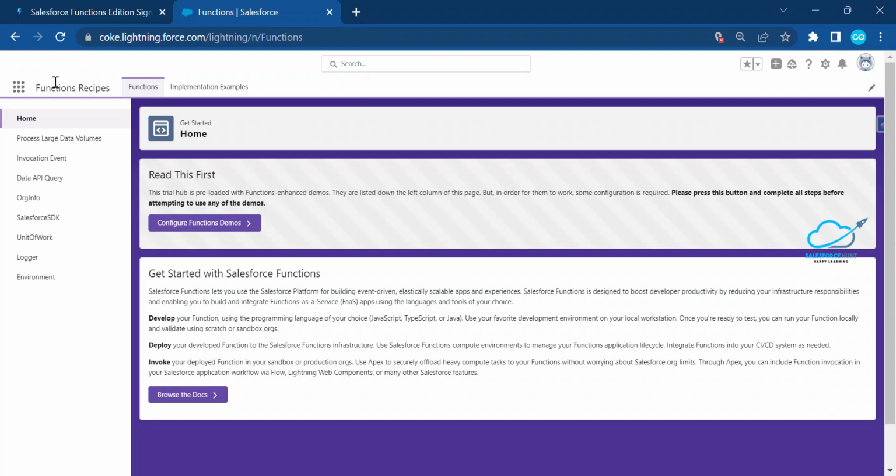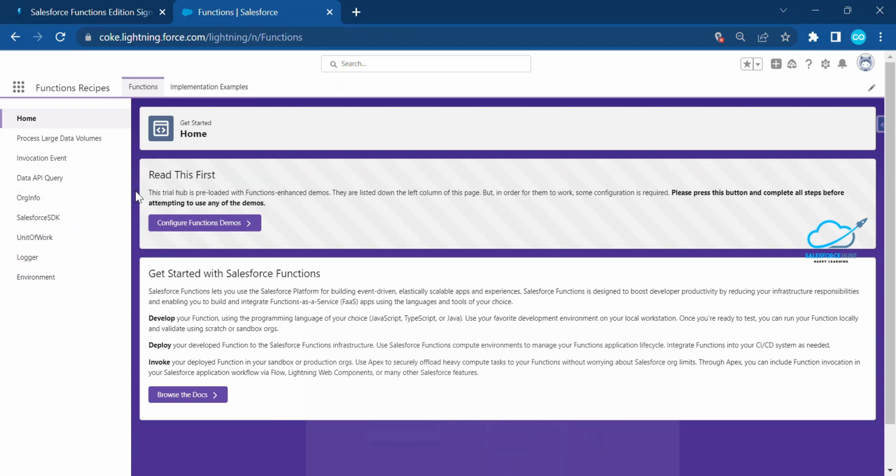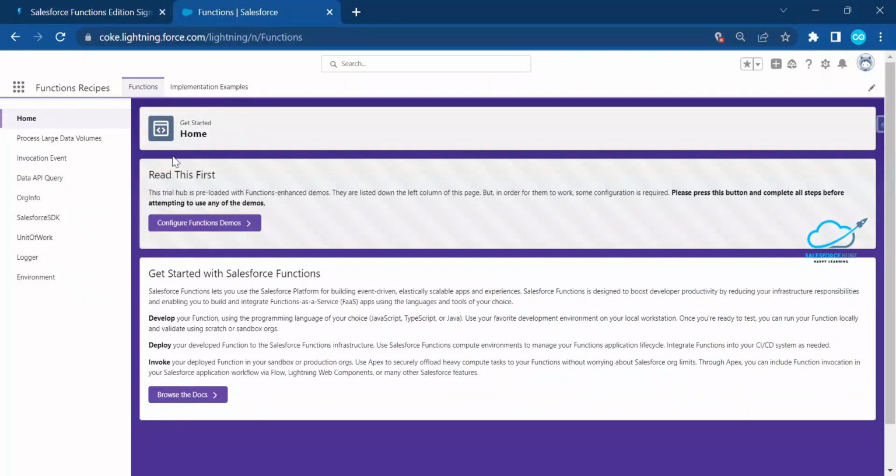Once you are logged in, you can see my org, and it automatically has a predefined application inside this org called Function Recipes. Based on this, we have processing large data volume, invocation event, data API query, org information, Salesforce SDK, unit of work, logger, and environment. I will explain each and every functionality of Salesforce Functions in upcoming videos, but in this video you can learn only the org, how to create this org. So you have to fill out this form and create your org here.